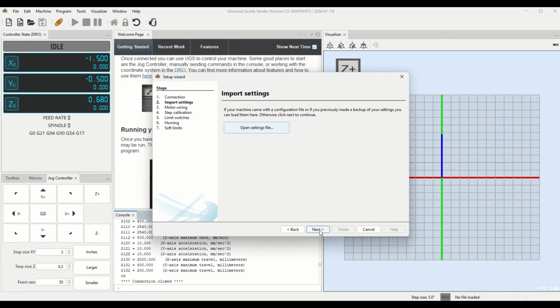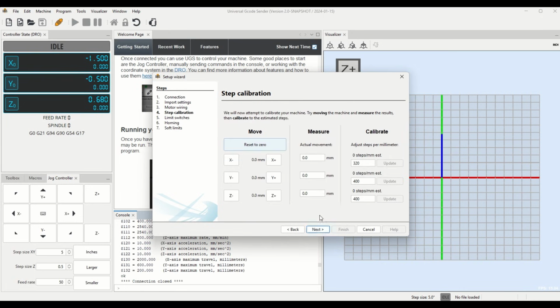We're not going to import settings, so just hit Next. This is where you check the polarity of your motors, if they're spinning in the right direction. Click on X plus and see if it's going the direction you want it to. In my case, it was not for X and Y, so I've clicked these reverse directions. My Z, however, was going in the correct direction. Once you're satisfied with that, click the Next button.